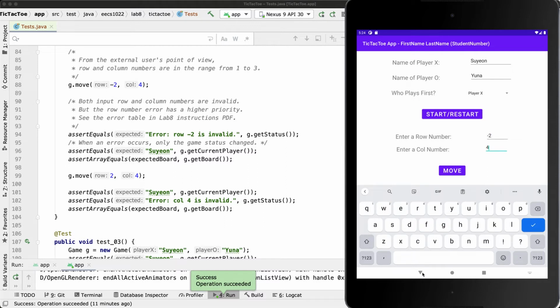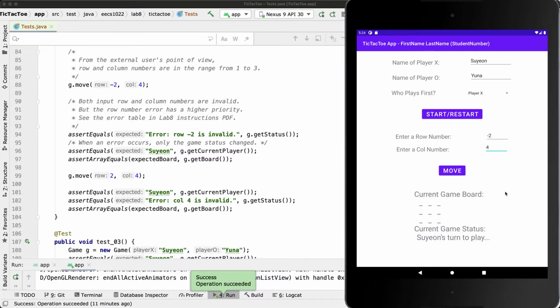What will be the validity constraints for the row and column number? They should be between 1 and 3, right? So this -2 will be too small and 4 will be too large, right? So both of them are actually invalid. But we are only going to display one error message. So this is similar to your lab number 7. When there are multiple errors occurring simultaneously, you're only going to display the error with the highest priority.